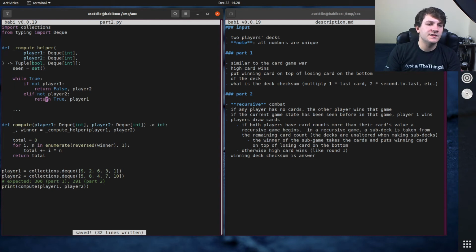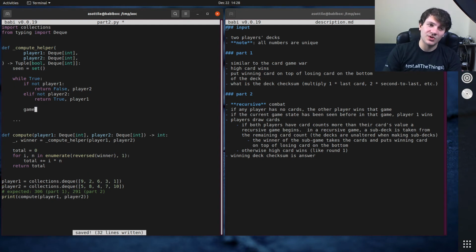And so what I did is I made, and this is the inefficient part, I made game state equal to a tuple that contains the tuple of player 1 and the tuple of player 2. And the reason this is inefficient is this creates a full copy of these decks over and over and over every time this loop runs. And that's pretty slow. It's basically doing an O(n) over each deck every single time.